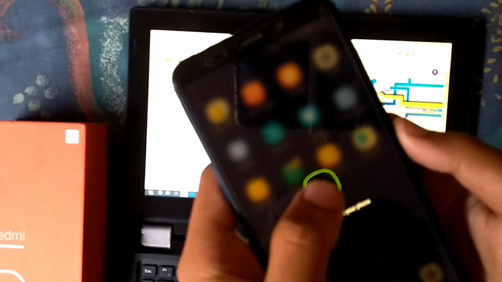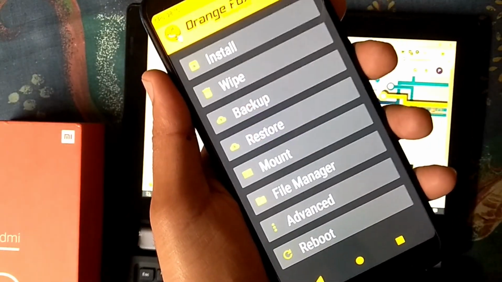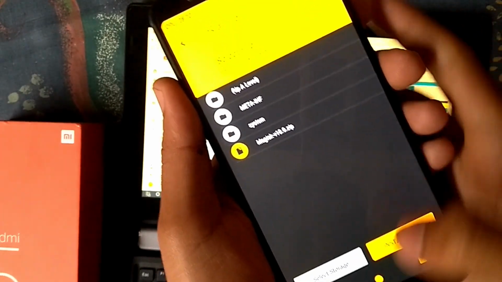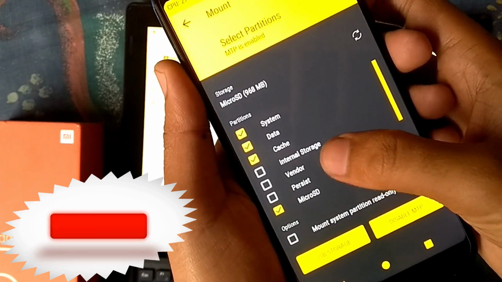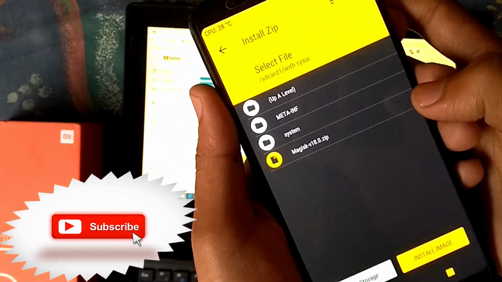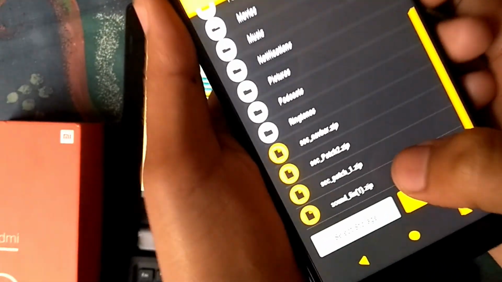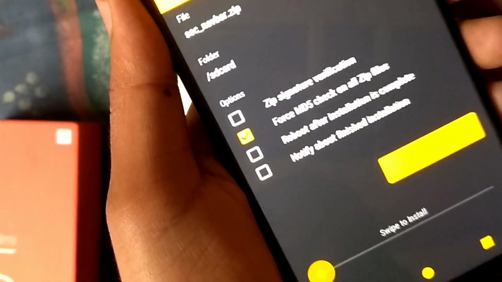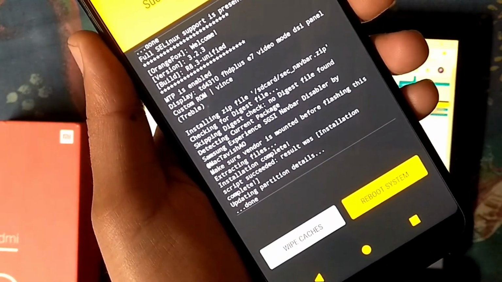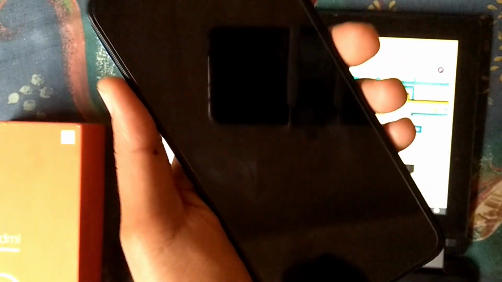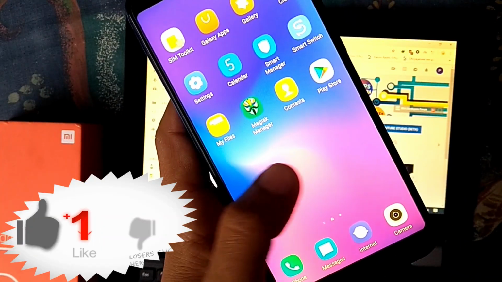Now we have to remove the navigation bar, which looks awkward. So boot into recovery, mount the system and vendor partition, and install the patch. Download the patch from the link given in the description and place it inside the internal storage. Now just tap on reboot system and enjoy the full screen gesture on your device.